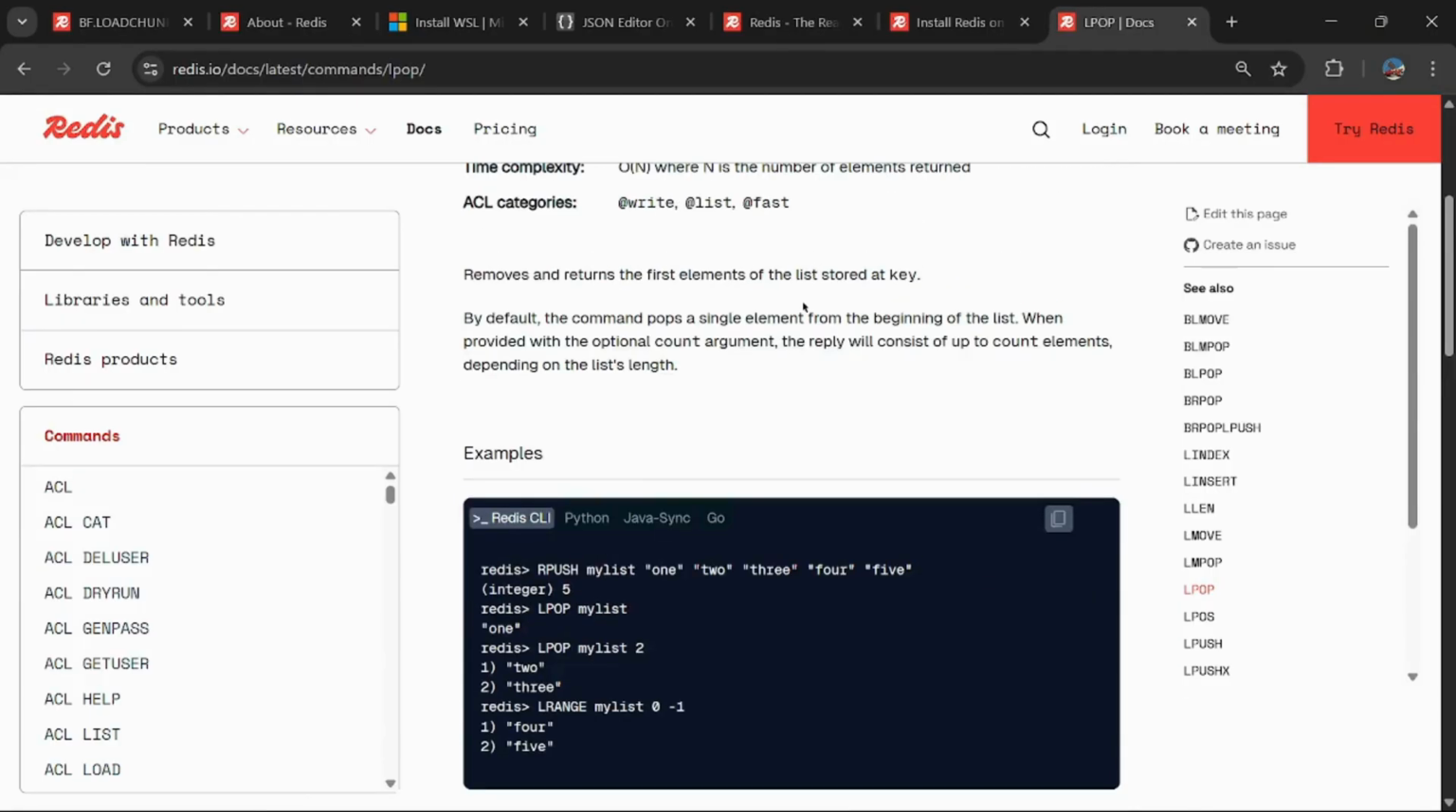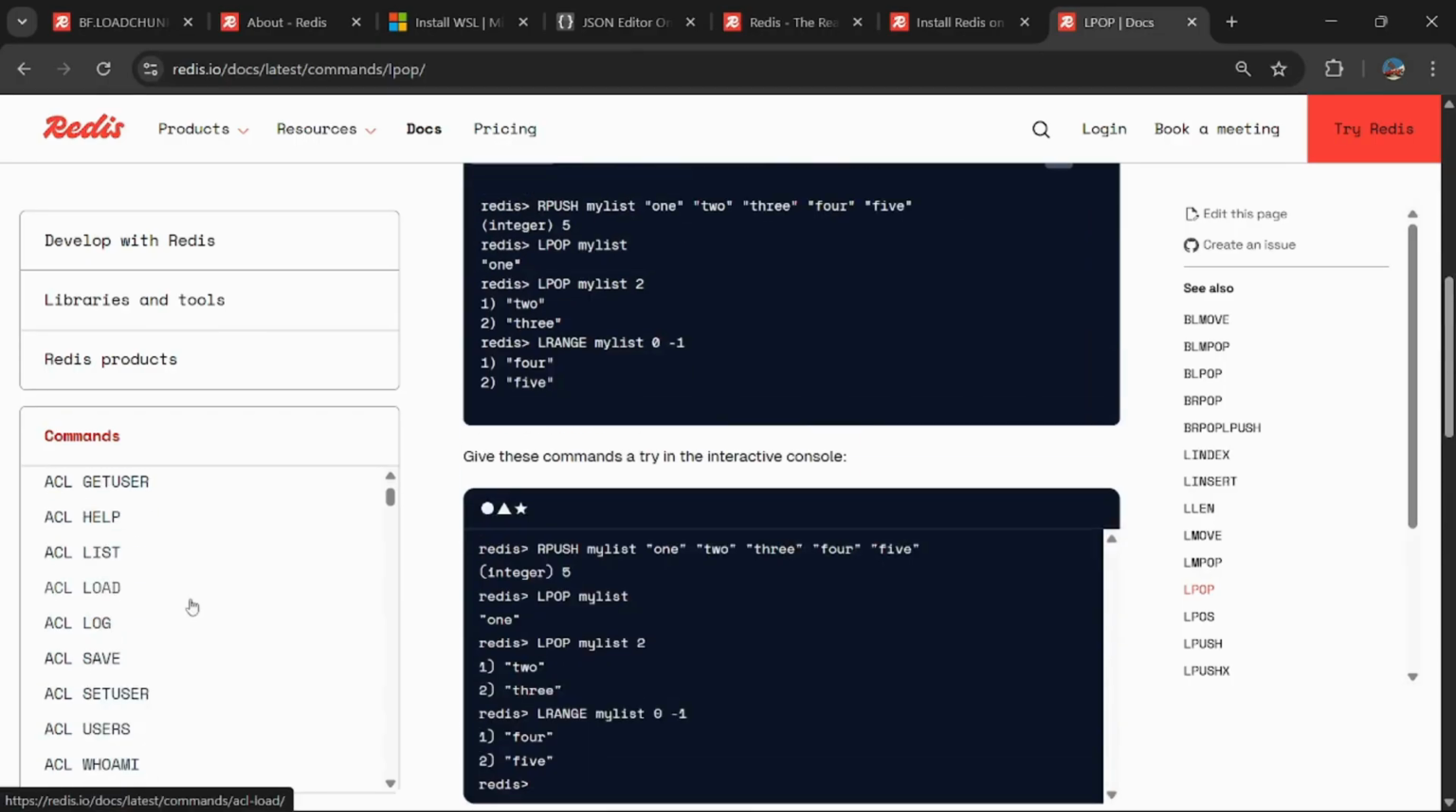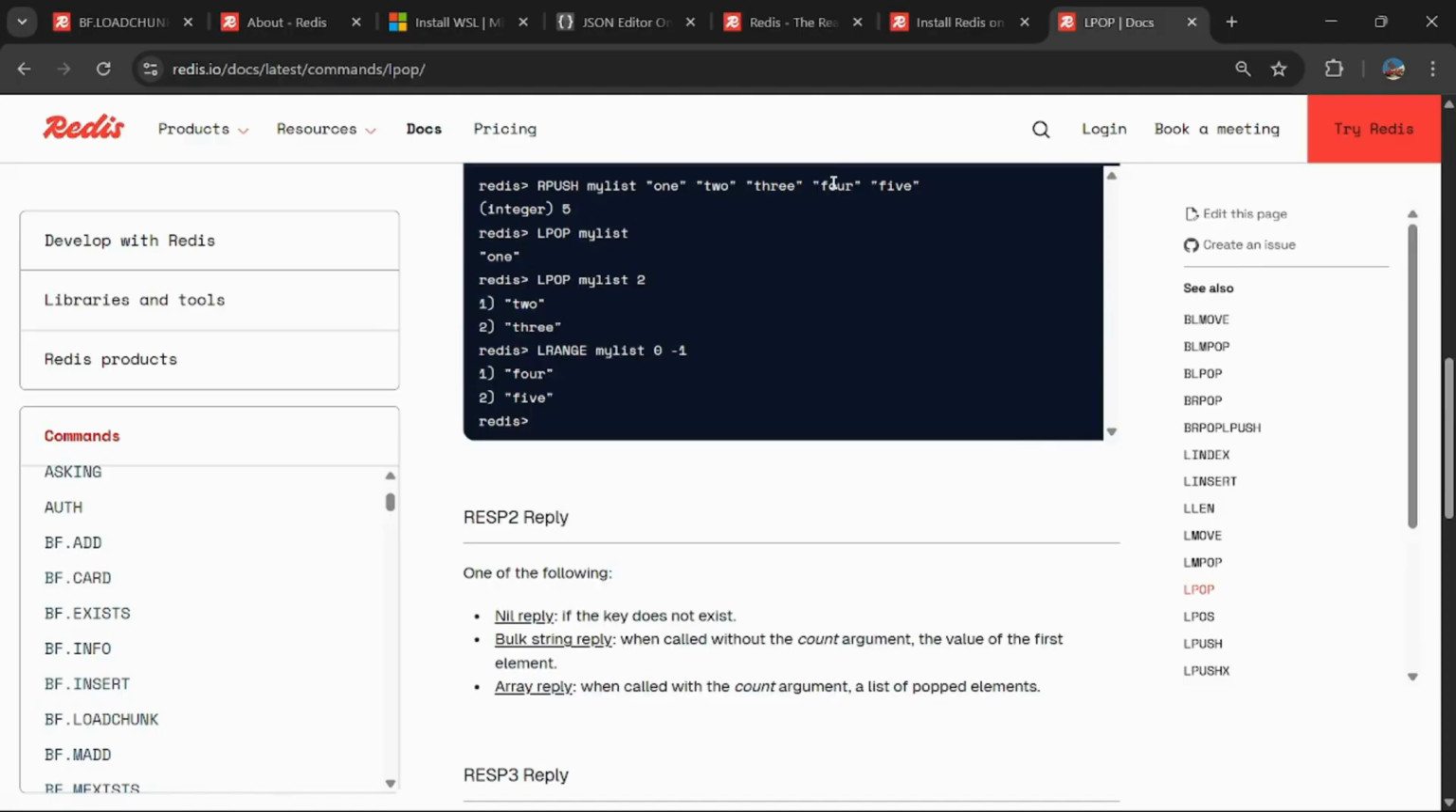There are also some commands to delete multiple keys. Let's say you pass the key and then the number of count. You can go through here, you can check it out in the documentation. It's pretty easy to start.